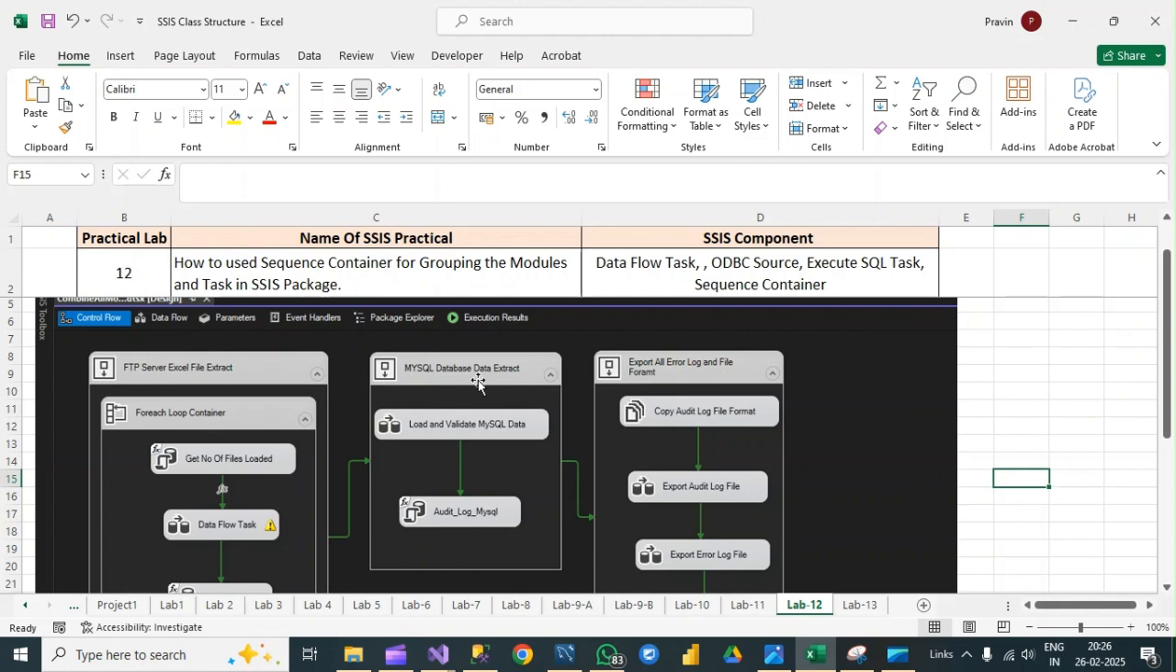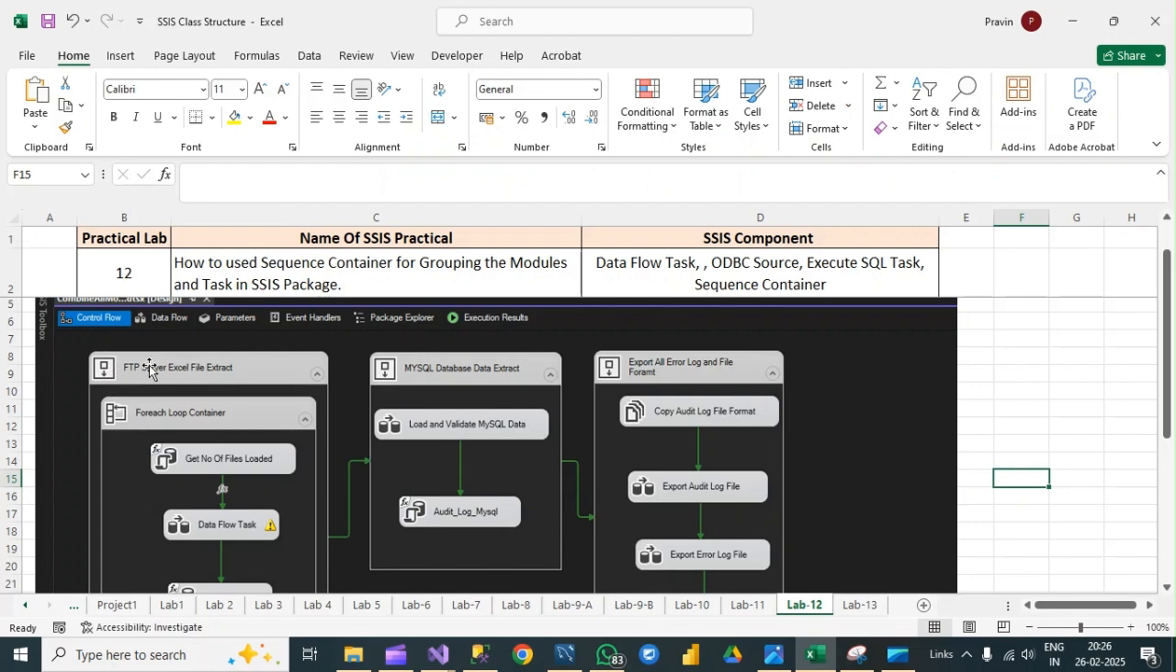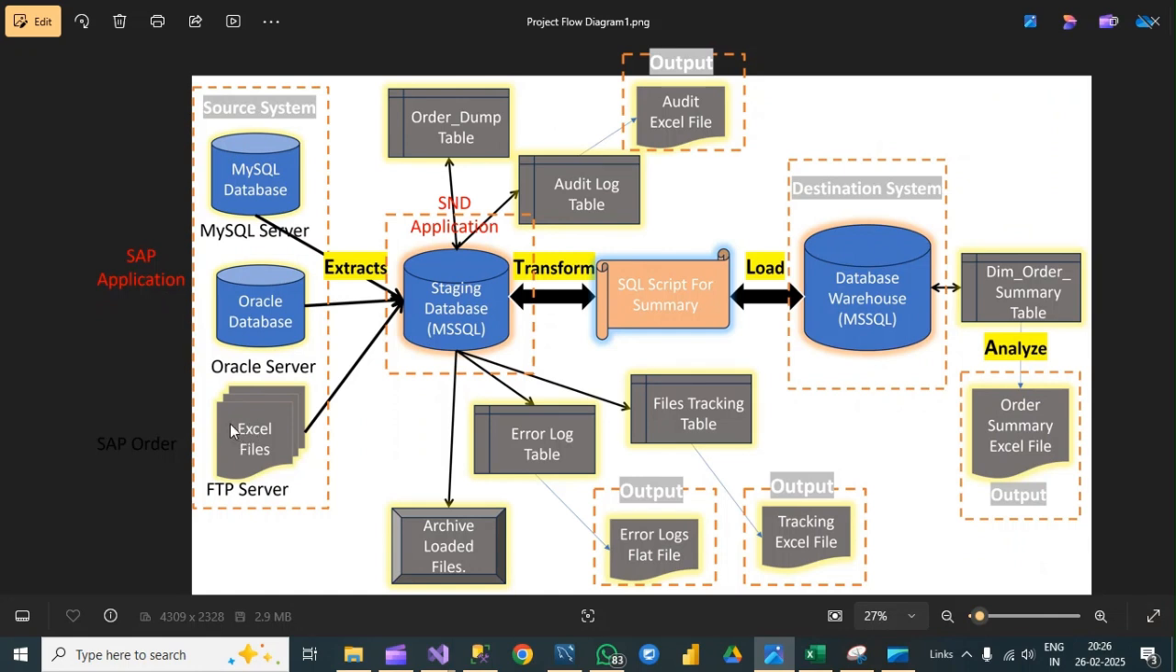After that we are also capturing and exporting all the error logs and file formats. If I explain the flow diagram for this SSIS project, this is my source system, the SAP application. Module number one is the FTP server, where different Excel files are placed. We will extract those Excel files and load them into the staging table.